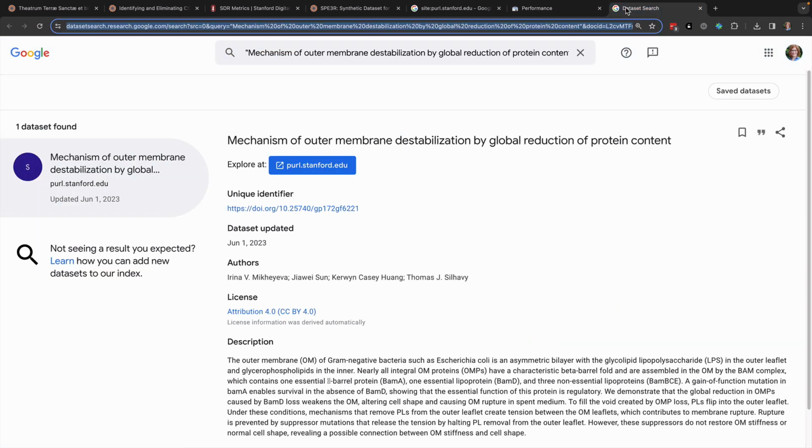And here's an example of one of our datasets that is now being picked up by Google Dataset Search. We'll be continuing to evaluate what other content on PURL should be made accessible to web crawlers so that we can further expand this service in the future.